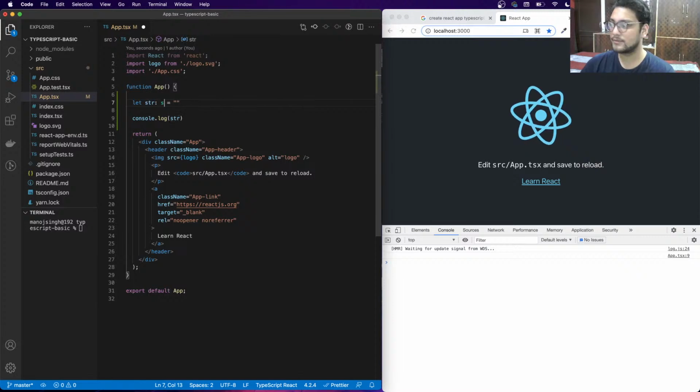Now I'm going to define its type. If you're writing normal JavaScript, this is not valid syntax, but when you're using TypeScript, this is valid syntax.